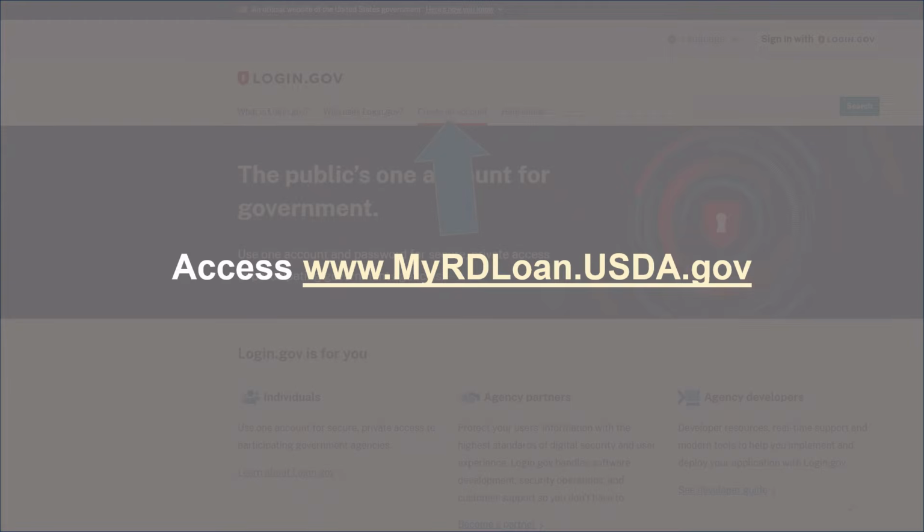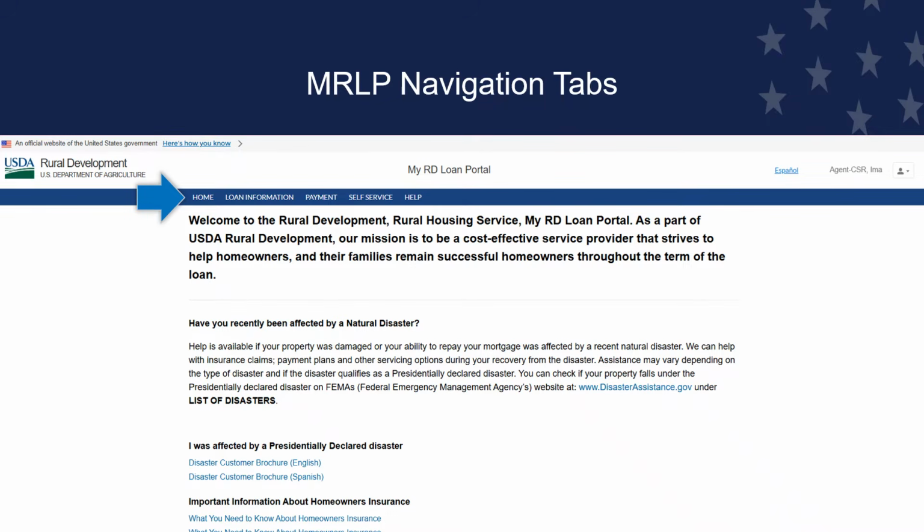Next, access www.myrdloan.usda.gov. Enter your login.gov access information to sign in. After accessing your account in MyRD Loan Portal, the first page you will land on is the Home tab. This page displays the welcome message, information regarding disaster assistance, information about homeowners insurance, and credit counseling.